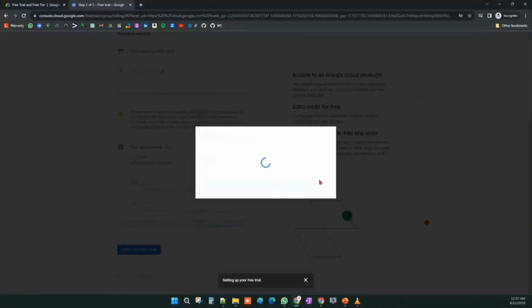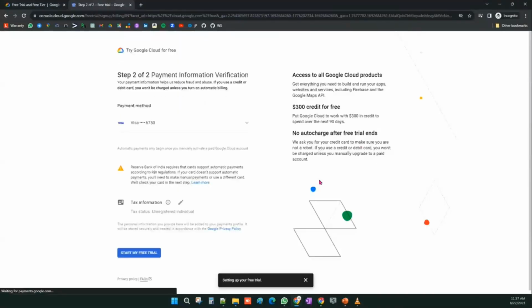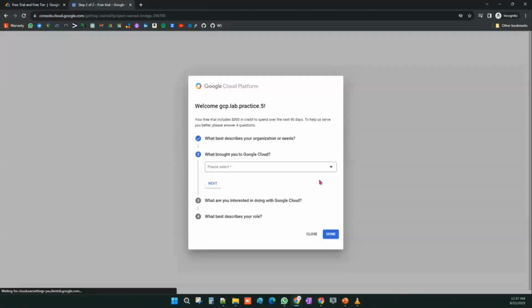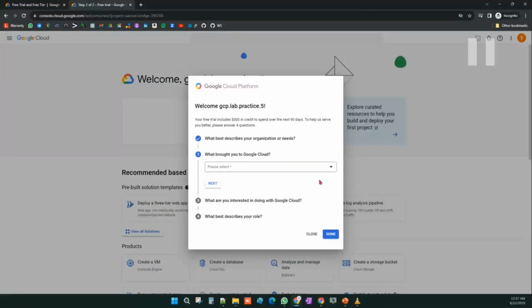Any number of accounts you can create with one debit card or one credit card also. Any number of accounts. See here, once you have done it, this is the page. So once you see this page, that means your account is activated. Okay, if you're seeing this page, that means your account is activated, guys. You can see here your free trial includes $300 in credit to spend over the next 90 days.